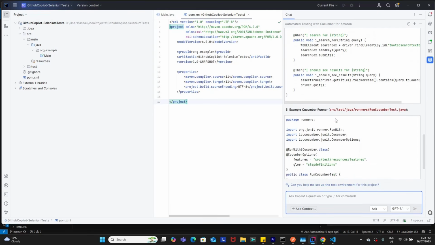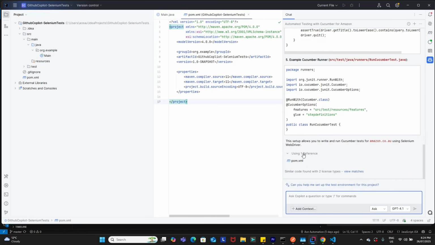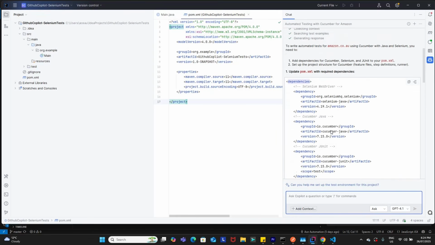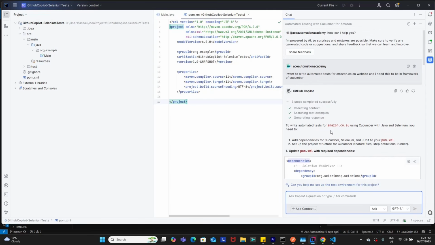Example Cucumber runner, this is the runner file, how you will have to define it. Now it is giving a reference as well. So it has taken the reference that there is a pom.xml file and it has written this particular script for me. Please note that I have not specifically said that there is a Selenium tool that I'm going to use, but GitHub Copilot has given me an indication that this is how you will be using Cucumber with Java and Selenium.